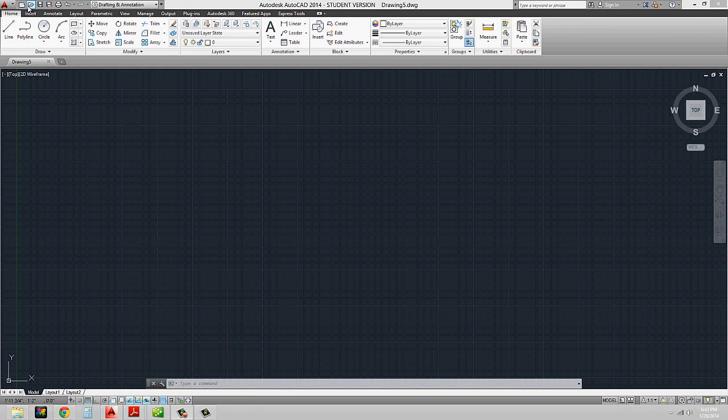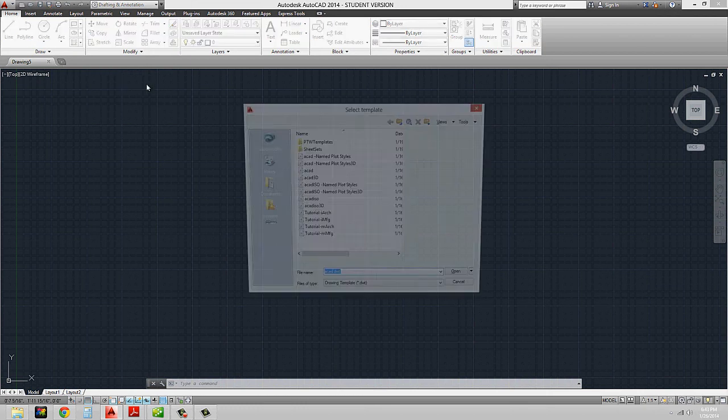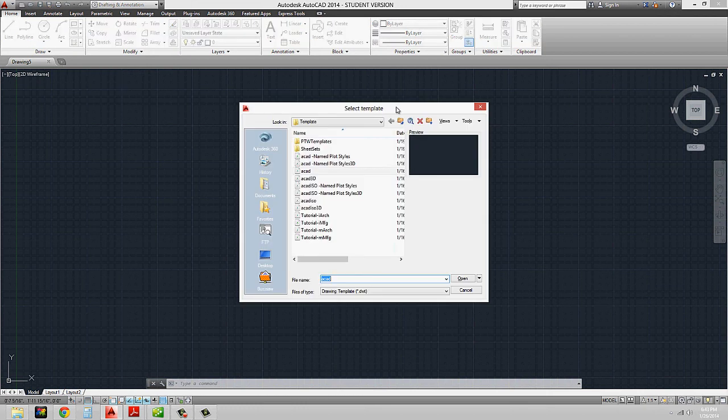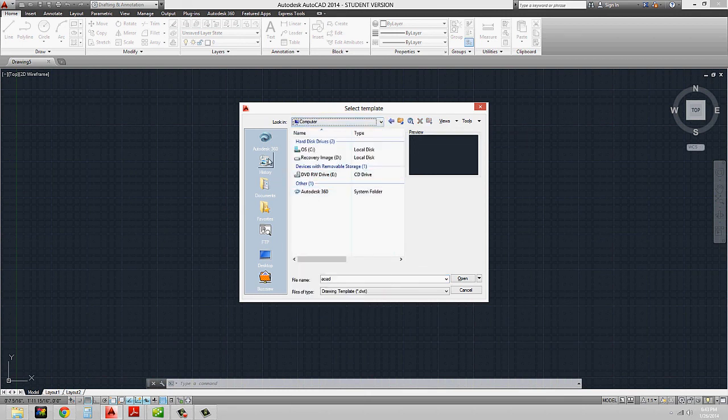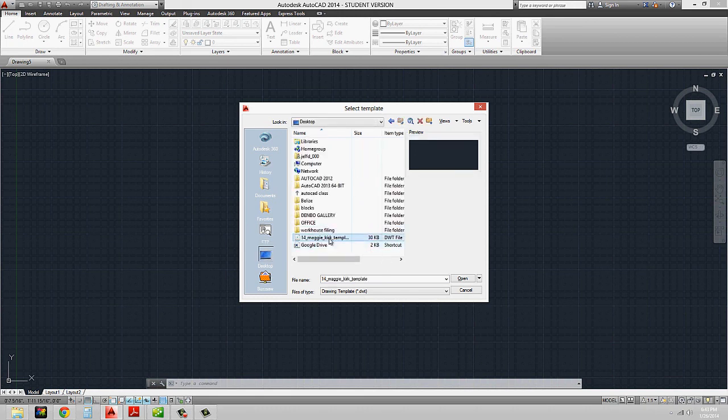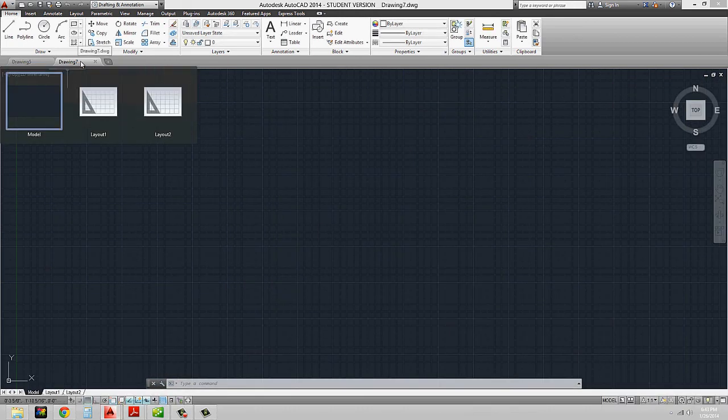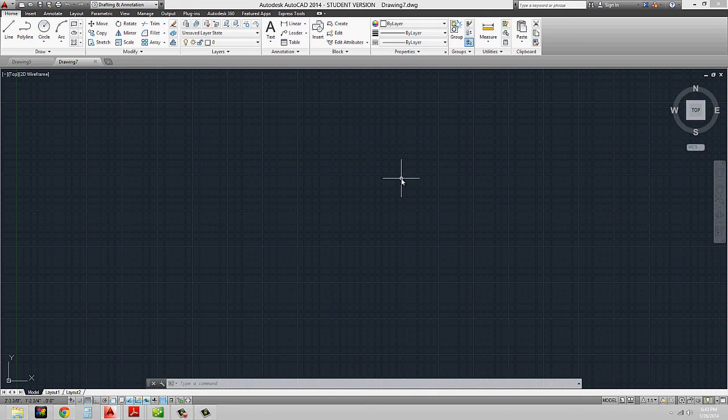I can create a new file every single time, or I can click on this little plus in this hidden tab that's behind the tab on the top. What that does is bring up the dialog to select the template. So I can choose one of AutoCAD's templates and hit open, or I can open up another one using the one that I just created. So if I go to my desktop, I can find my template and open up a new file based on my template.